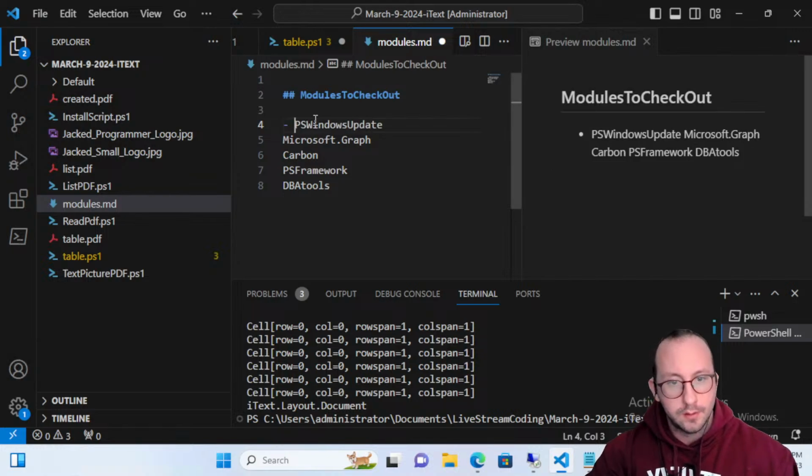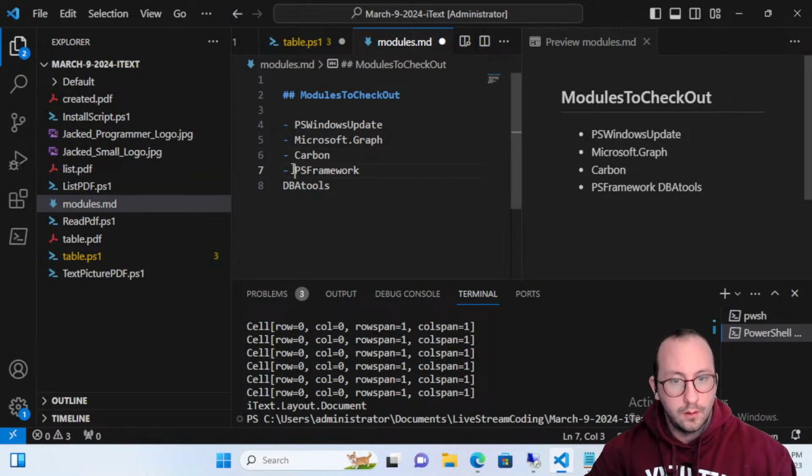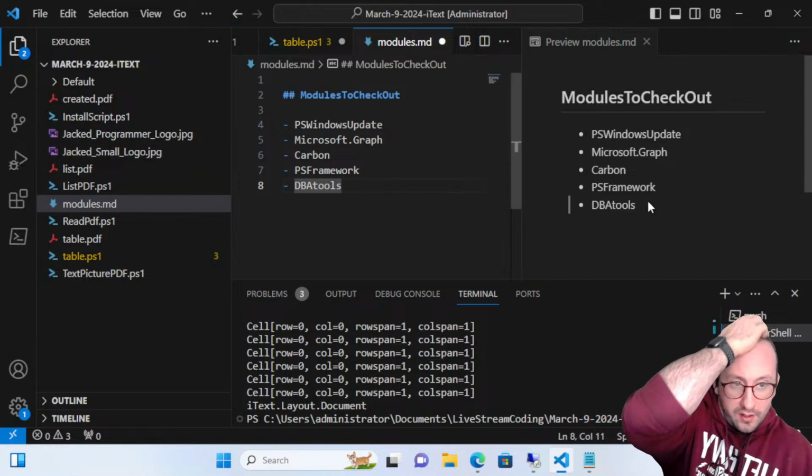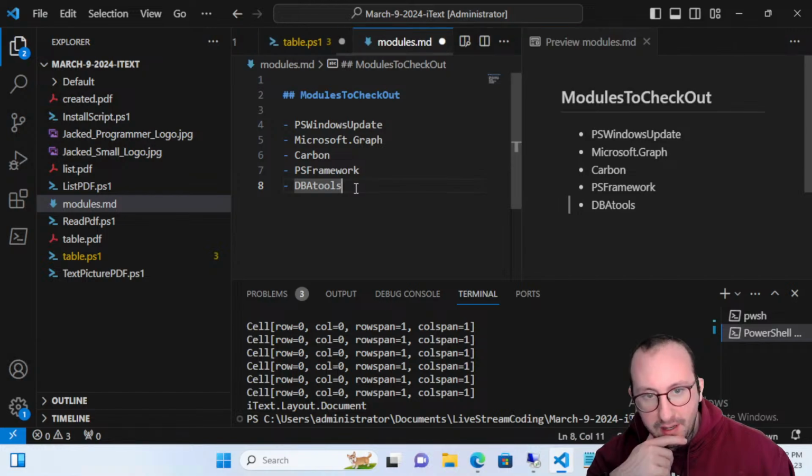So we got this, this, this, this, and this. All right, so we got all these modules that we can easily check out. So we have PS Windows Update, Microsoft.graph, Carbon, PS Framework, DBA Tools.